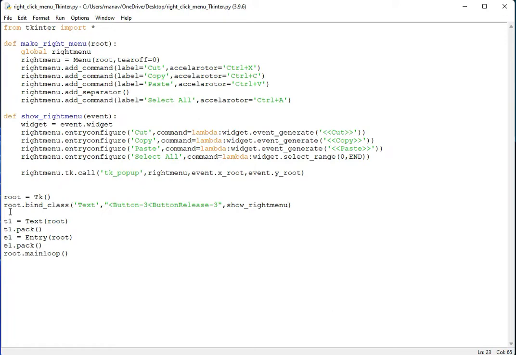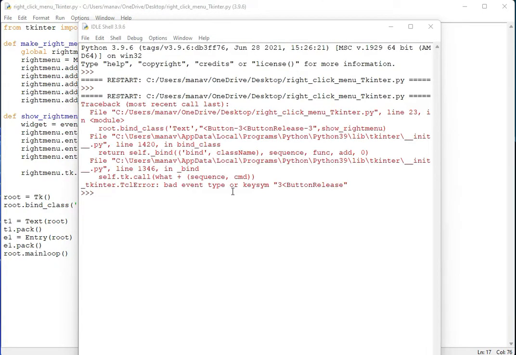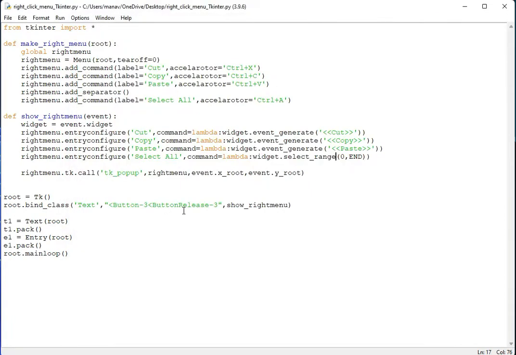And now one more thing, that let me show you. This method, select range method, is only for the entry widgets but not the text widgets. Let me save and run this first. First of all, there is one error. What is the error? Button release 3.